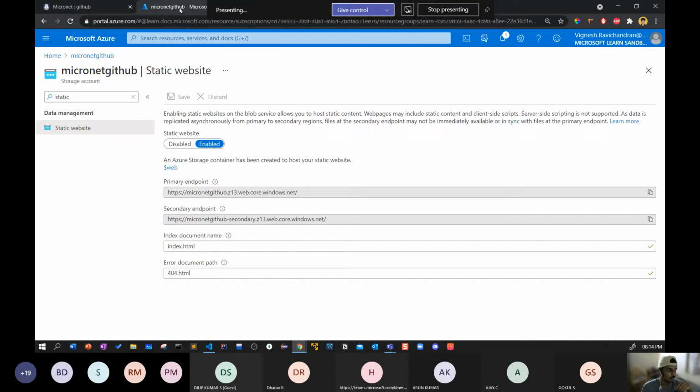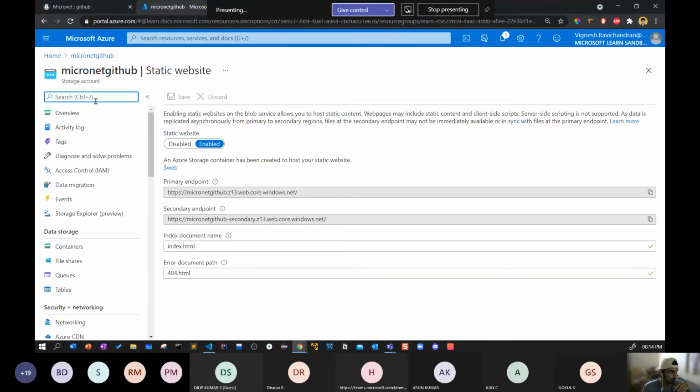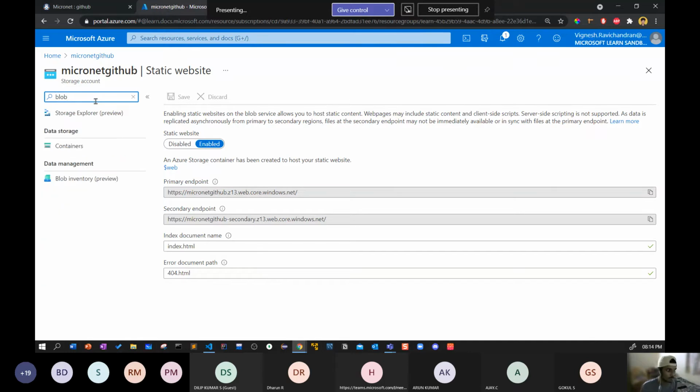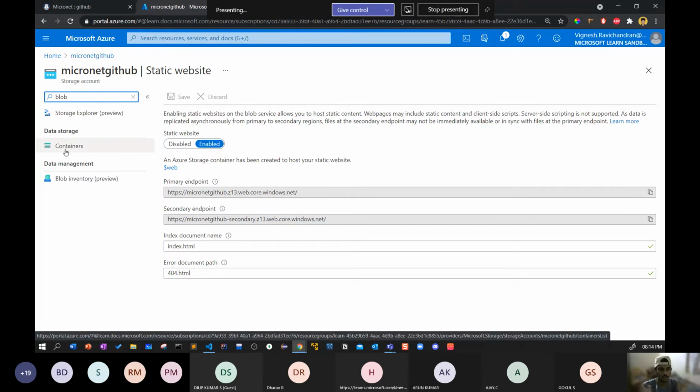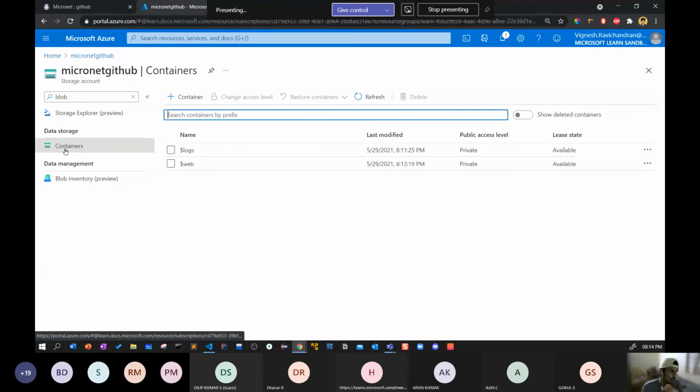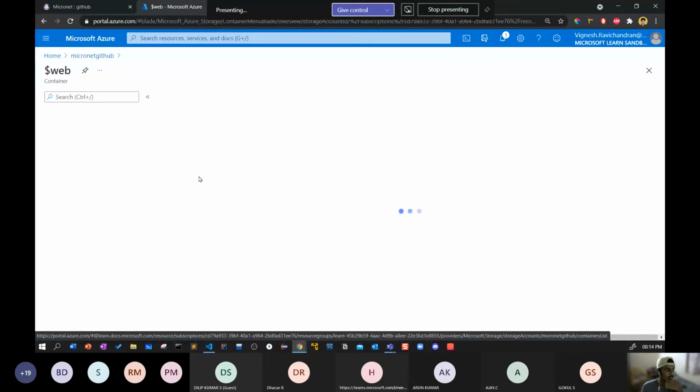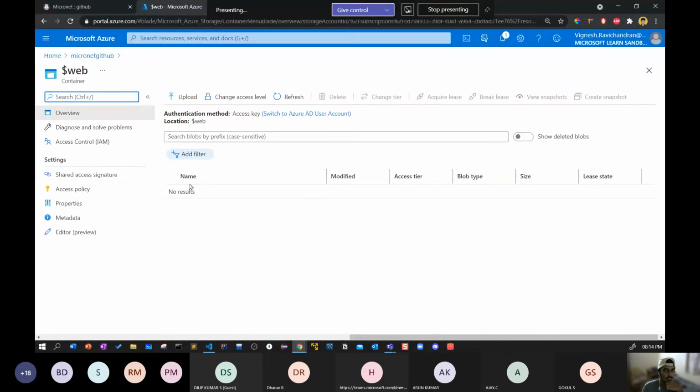Okay. Now I need to close this and search for blob. Blob is nothing but a container thing. B-L-O-B. I think many of you know about that. It's like a container such as Kubernetes. If you have a container in the cloud, you can store all the data in the cloud container and process it in the cloud. Okay, I'm clicking this container. In the container, we have a web container. Click the web container. In the web container, we need to push our site.